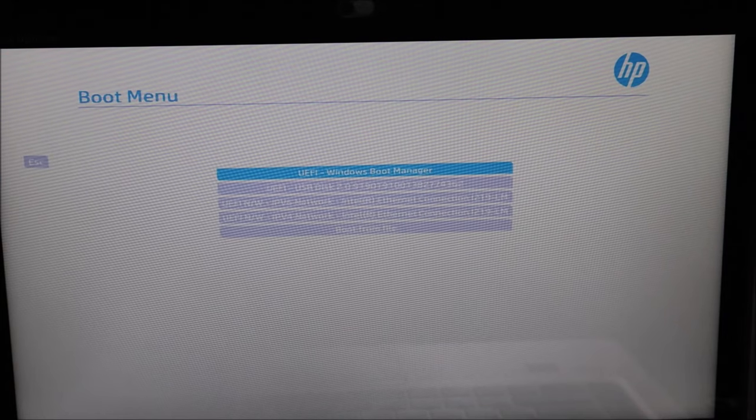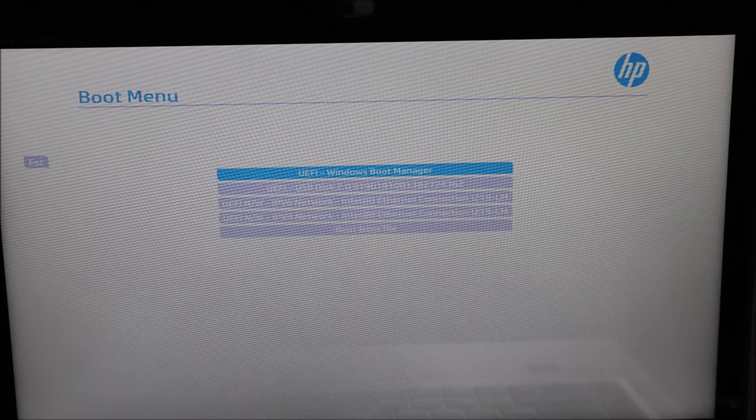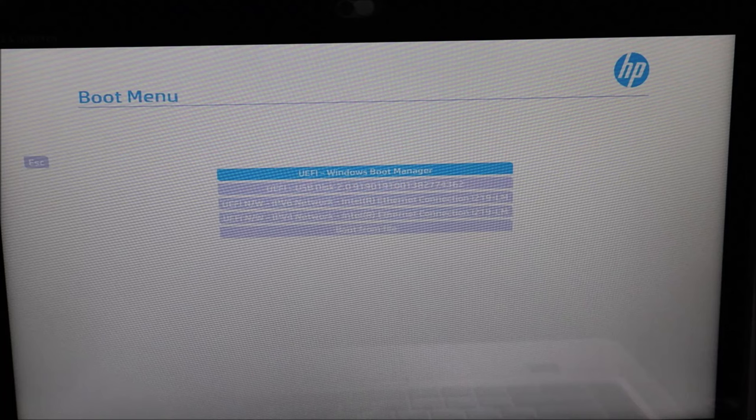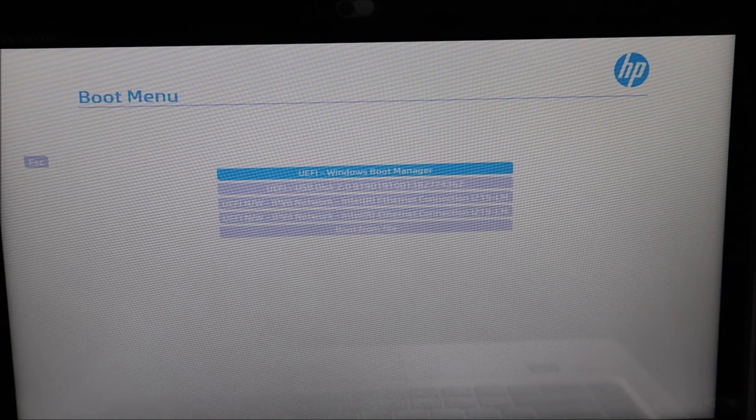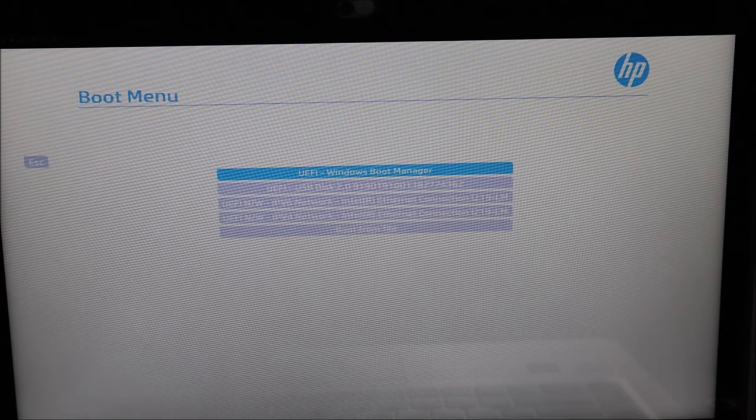So after getting into your boot menu, you're going to scroll down to your USB option. You can either use your arrows, your mouse, your tab key sometimes. If you don't have the use of those things in BIOS, you may want to plug in a USB mouse and use that. Or if you have a touchscreen like me, the touchscreen should still work in this menu.